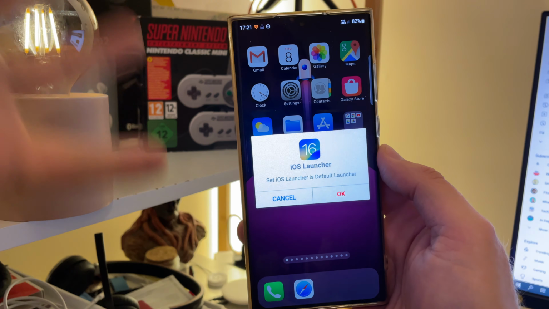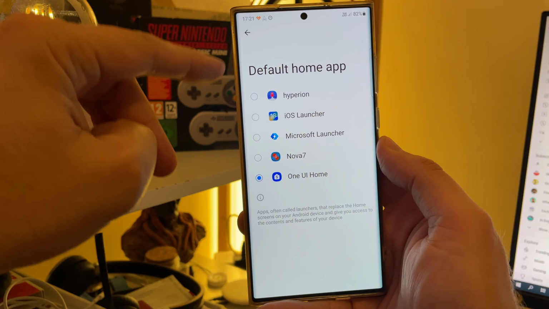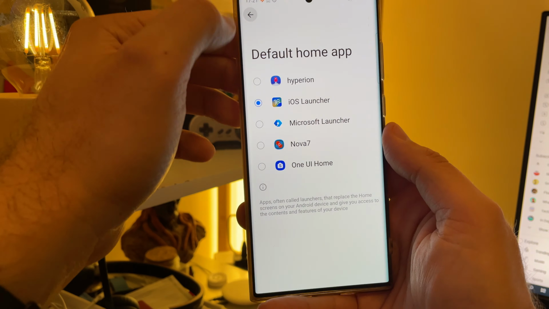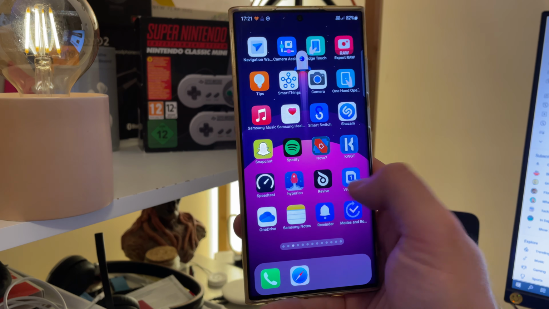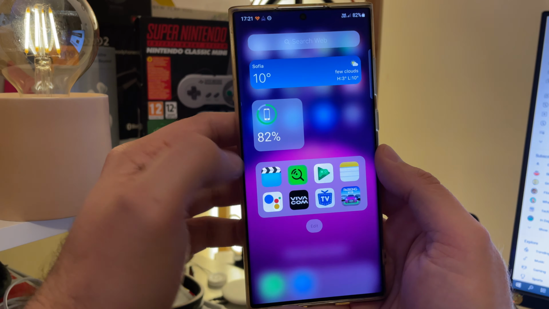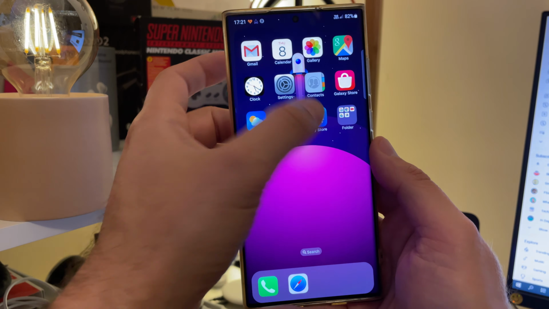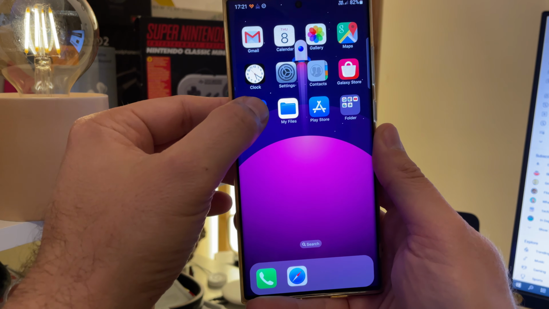And of course, then it will prompt you to set it up as the default launcher. I'm gonna do this, guys. I'm right now in my default home app, and I'm going to choose the iOS launcher. And oh boy, this really looks like an iPhone, and you even have these widgets there, and it's really crazy. The App Store icon is there. Let me see what will happen if I try to click something.